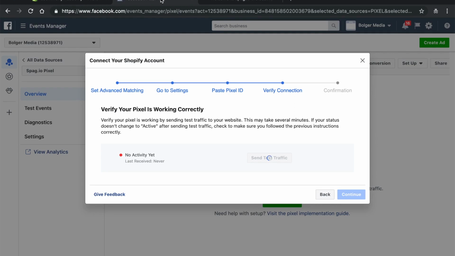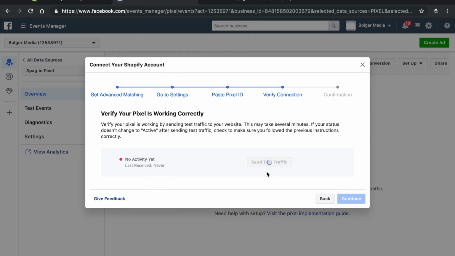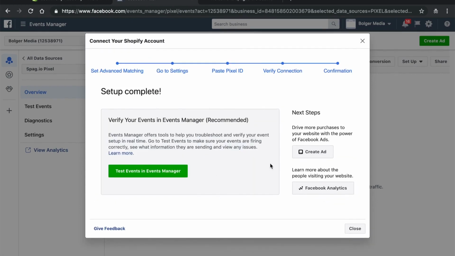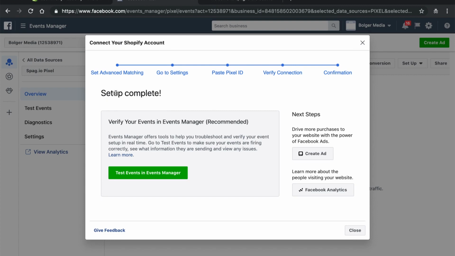And if we click back, it will verify that it's active. So the pixel's there. We can click Continue. And right now, because we're brand new, that's it. The setup's complete. That's all there is to it.